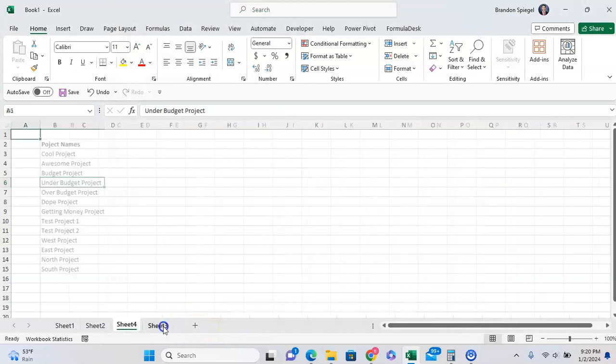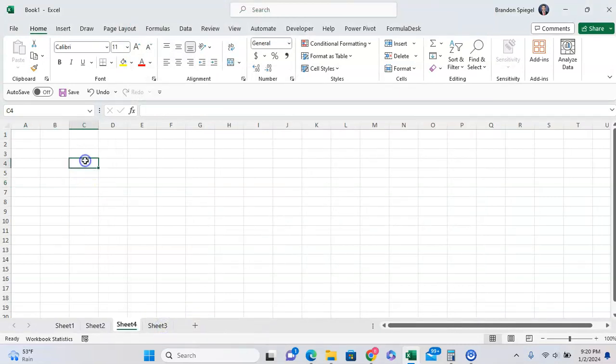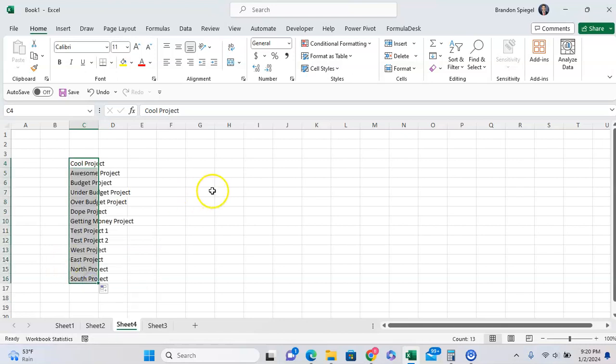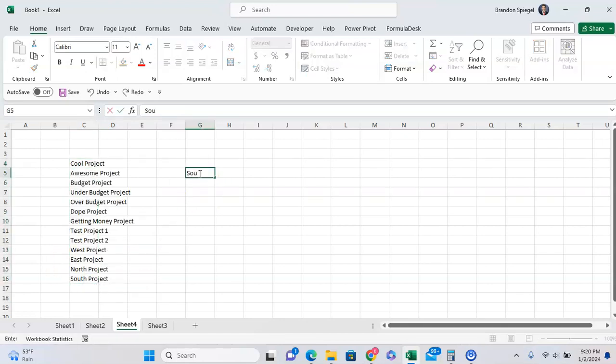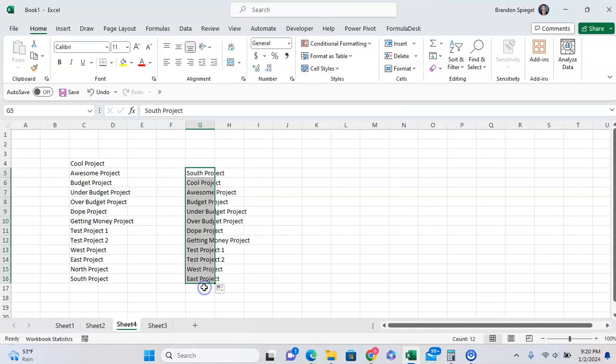Now, if we type in something from the list, like cool project, we can copy and paste this down. It will auto fill the projects. And if we type in something that's in the middle of this, like South Project, for example, it will still continue to fill in with the other associated projects.